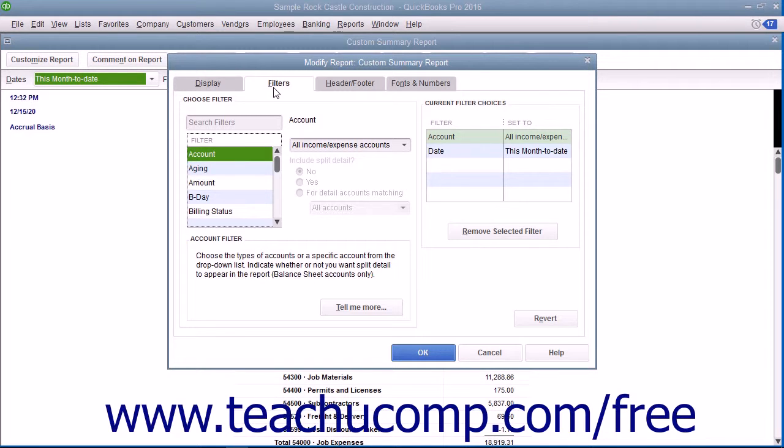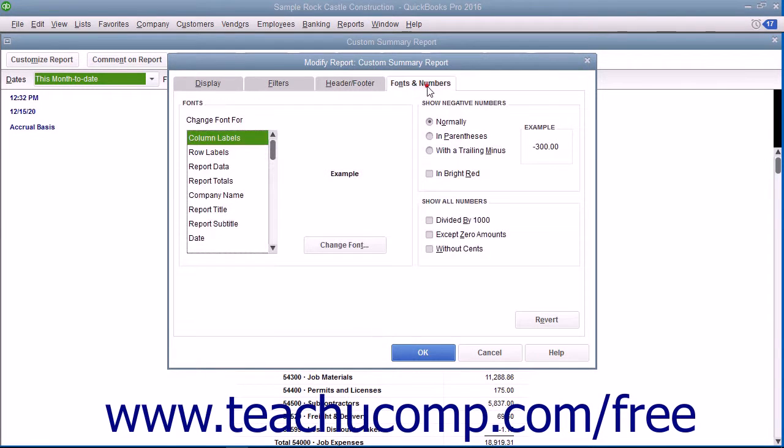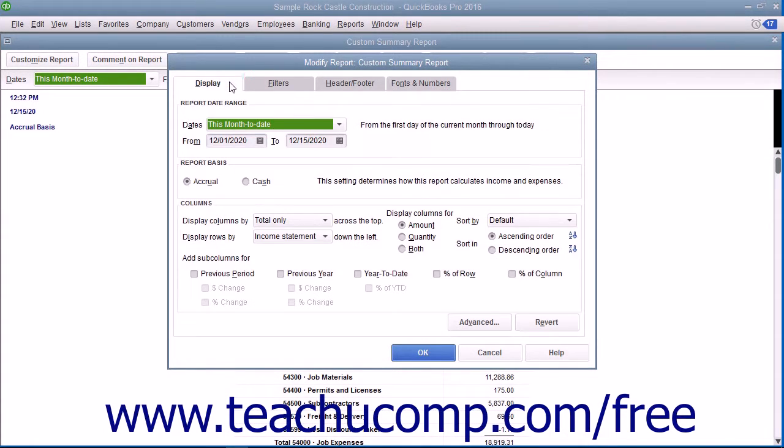In addition to the Display and Filters tab, you use the Header and Footer tab and the Fonts and Numbers tab to control the general appearance of the report header and footer and set its text and number appearance. On the Display tab, you will see slightly different options depending upon the type of report you are creating, transaction detail or summary. For both types of reports, the Report Date Range section is used to select the date range of the transactions used as the basis of the report data.